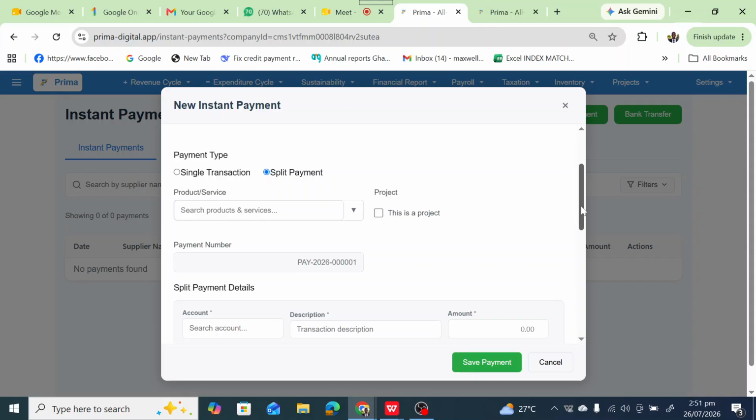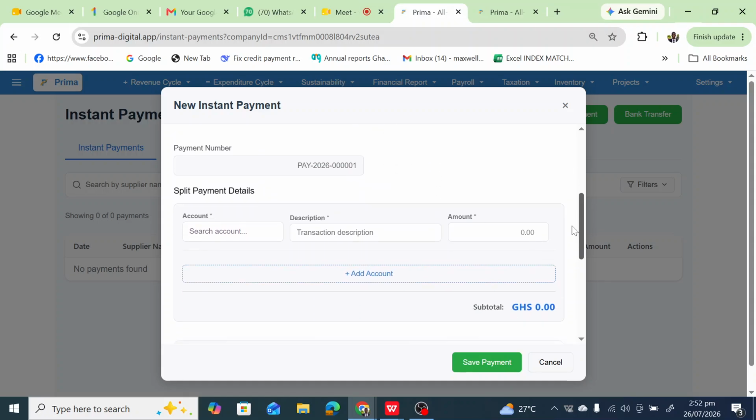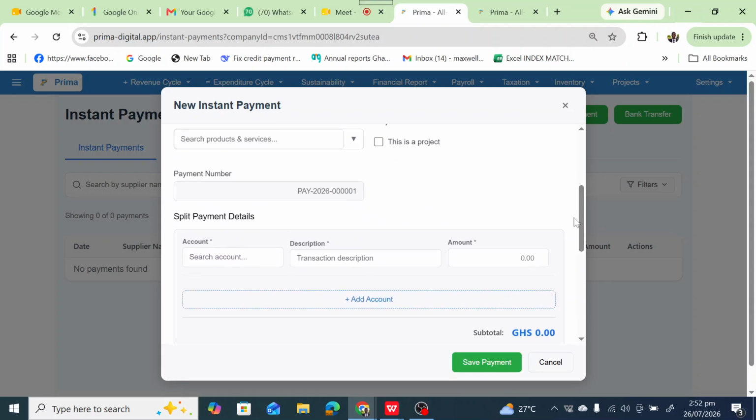If you use single transaction, it means you're only entering one account, one transaction. But split allows you to create multiple accounts.